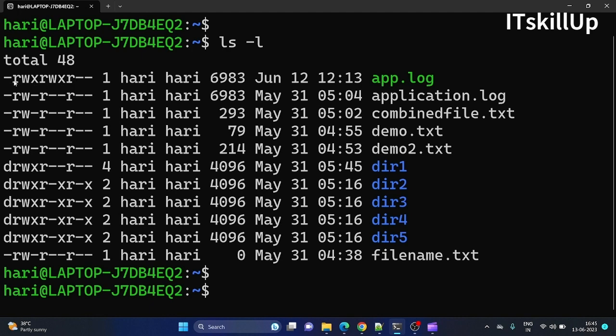So for the app.log file, the owner has full permission. Full permission means the owner has read access, write access and execution access. The group also has full permissions, meaning read access, write access and execution access. And others have read-only access to the app.log file. They don't have write permission and they don't have execution permission.